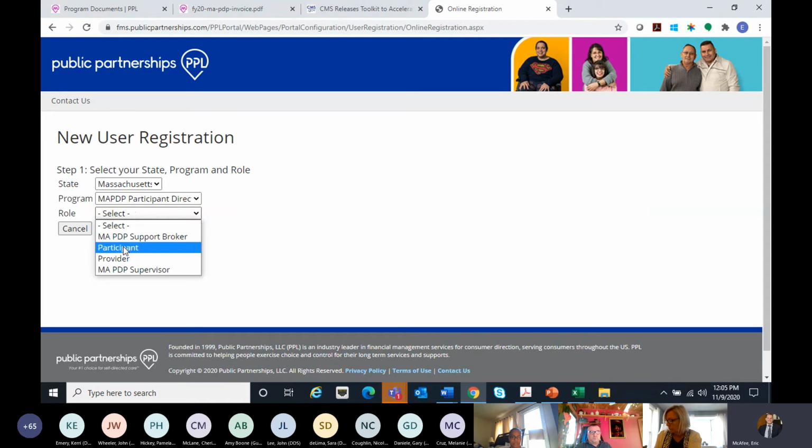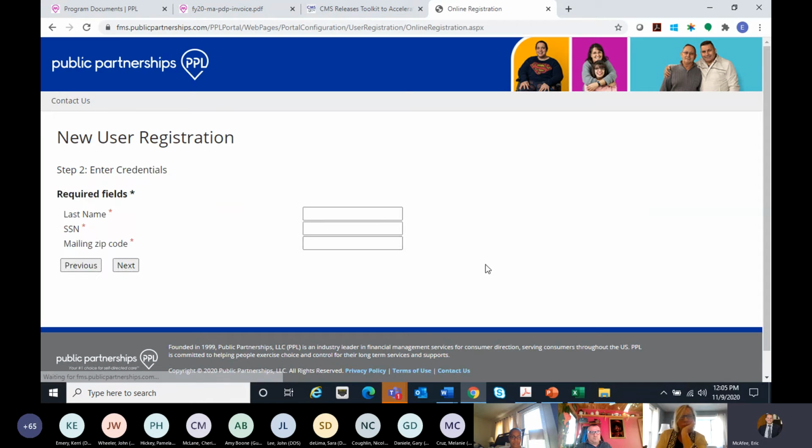PDP, and if you're a participant, select that. If you're a provider, select provider. And it's going to ask you for your last name, your social, and your mailing zip code. These are items of info that are contained in Portal. So whatever is included in their web portal profile, you're going to include here. Click Next. It'll spit out a username and password, which you're going to use to log in. Simple as that.